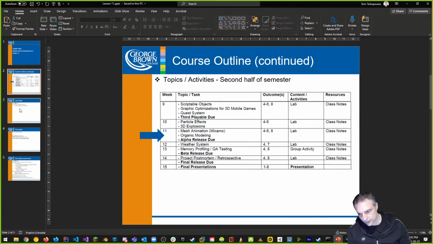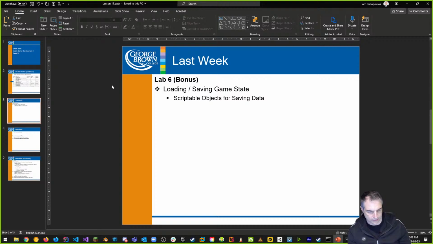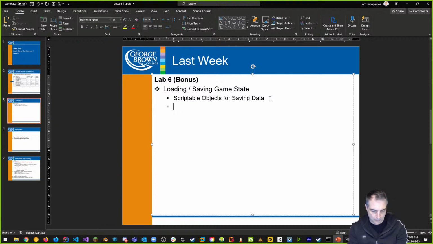Last week we talked about loading and saving game state with scriptable objects, and we recognized that we need to use player preferences for persistence between loads. Sometimes your app will shut down, or you come back to run it again after a long break, like after turning off your phone, and we really want to maintain our data. That's what we use player preferences for.